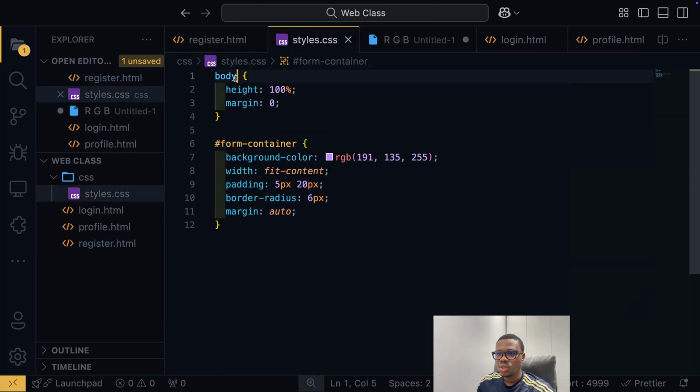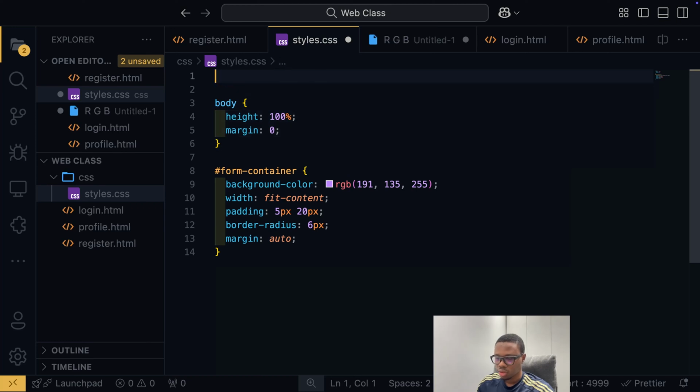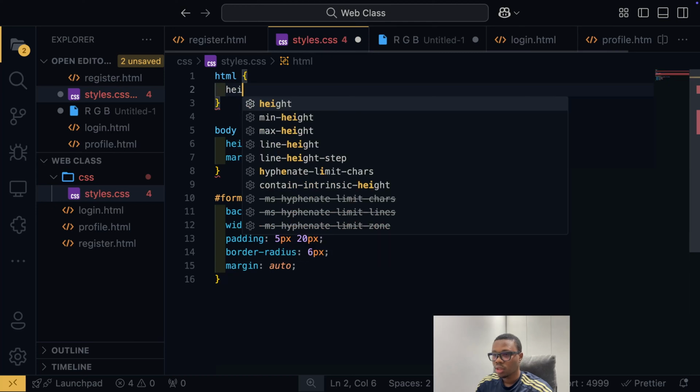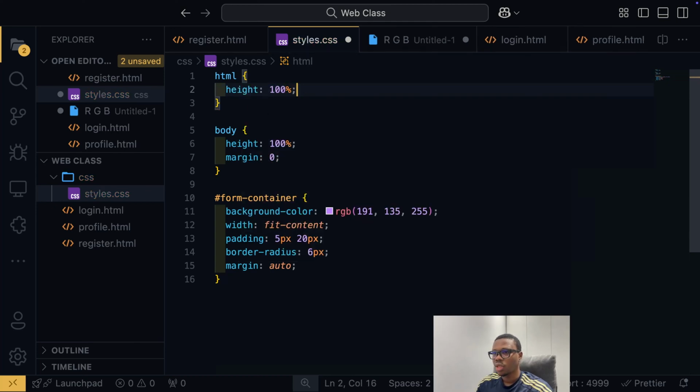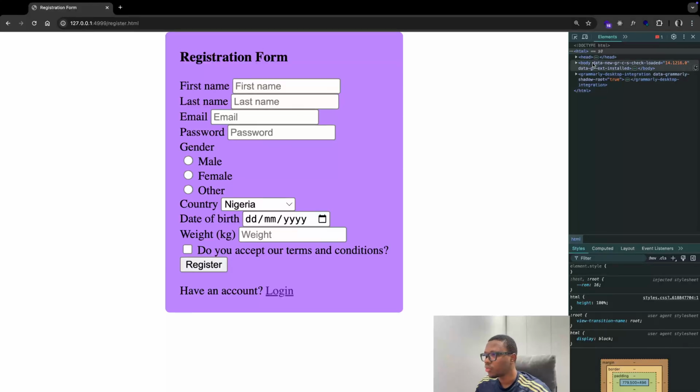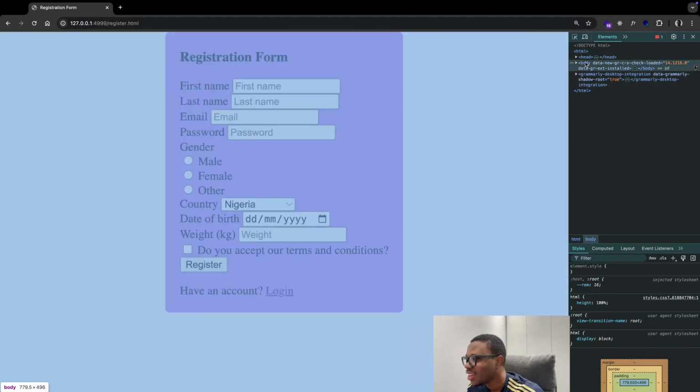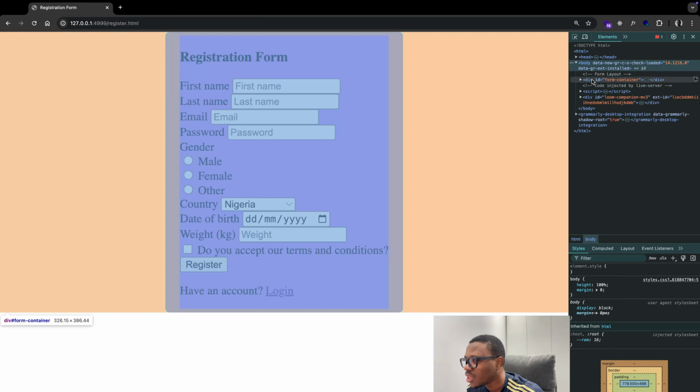So we are going to set the HTML tag, that's the entire page, to have a height of 100%. And the body will have a height of 100%. That will make our form container be just hopefully in the center. Let's see. Okay. Not really.